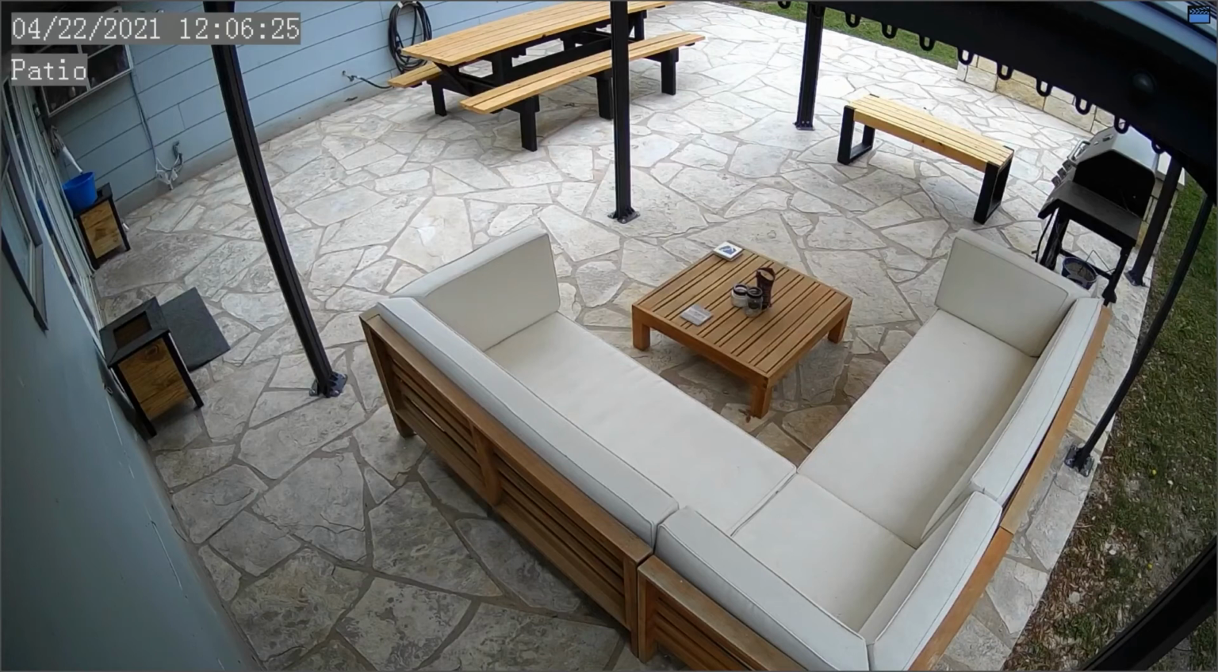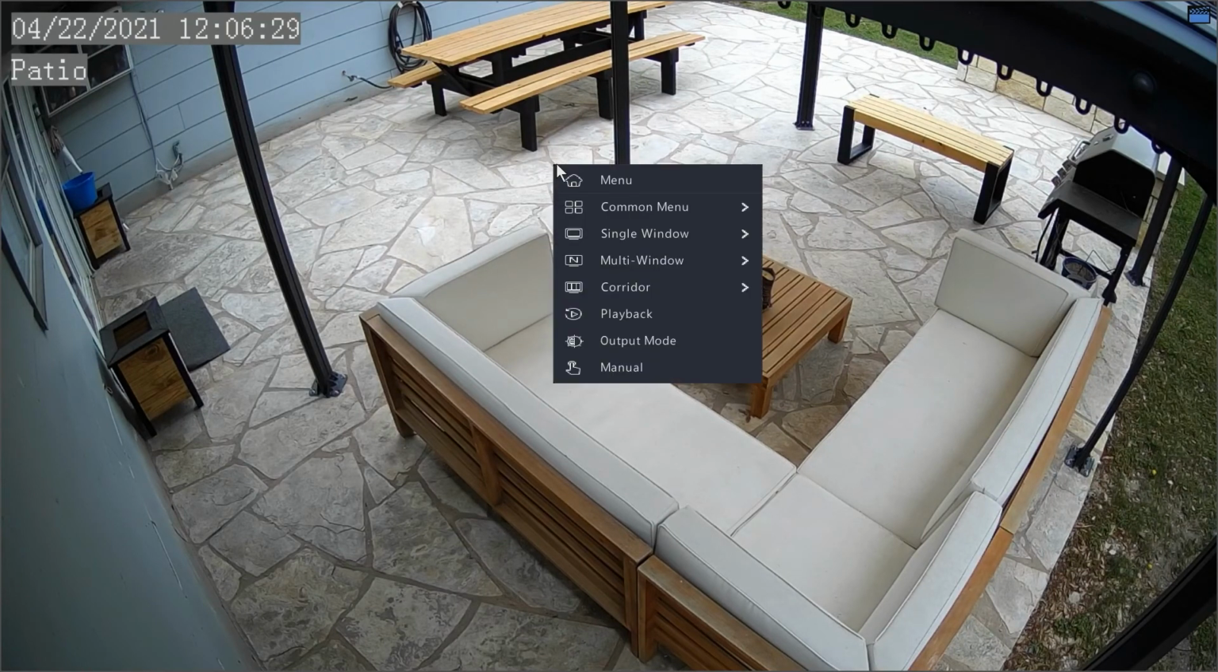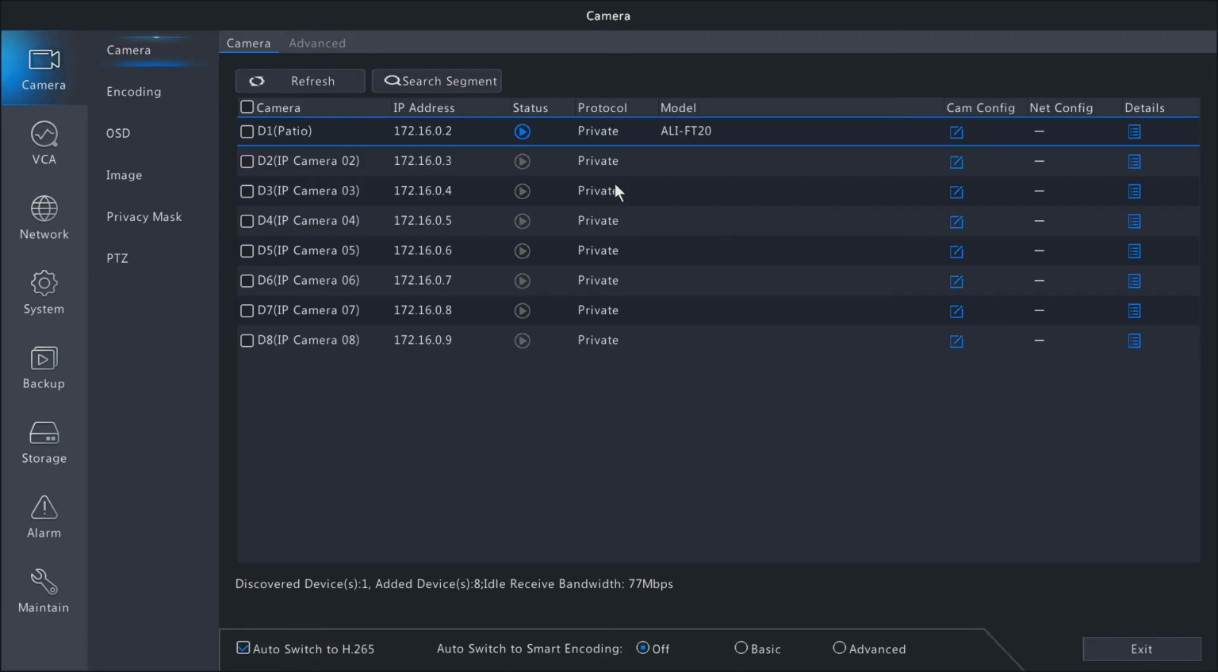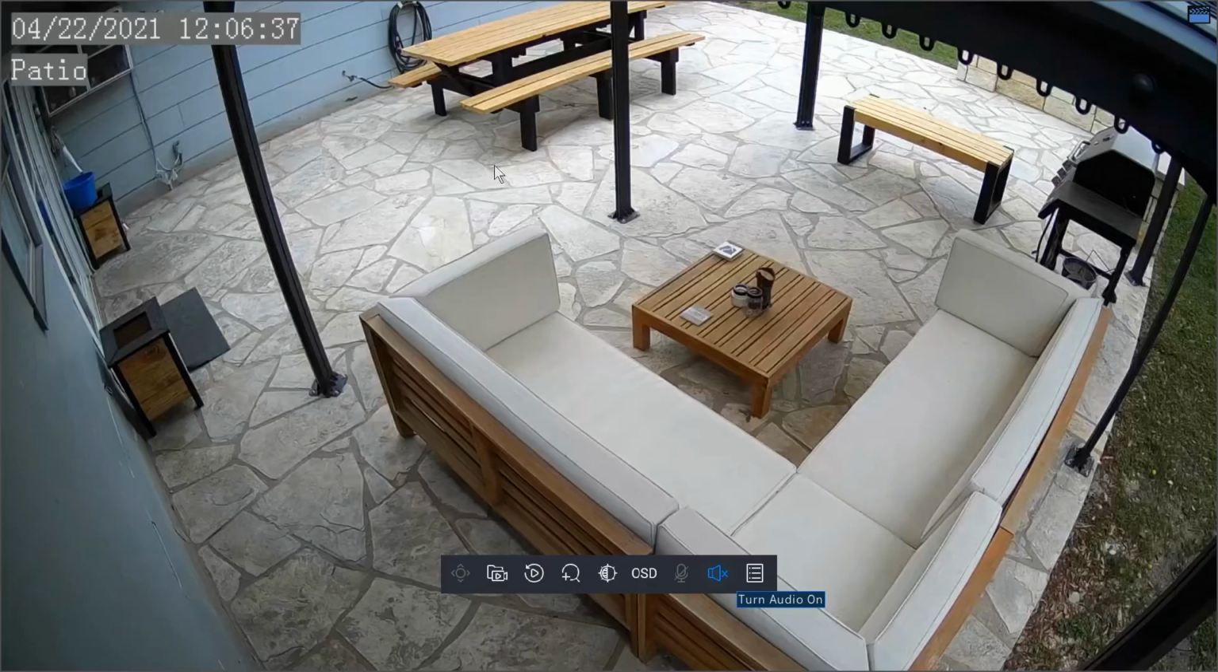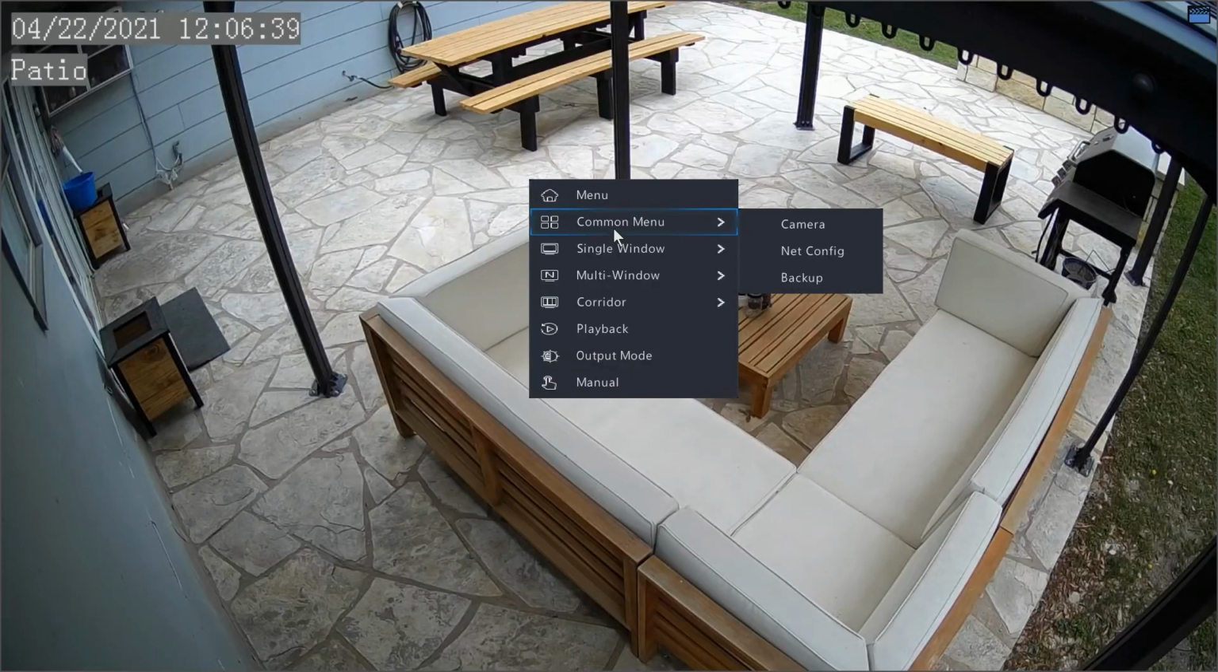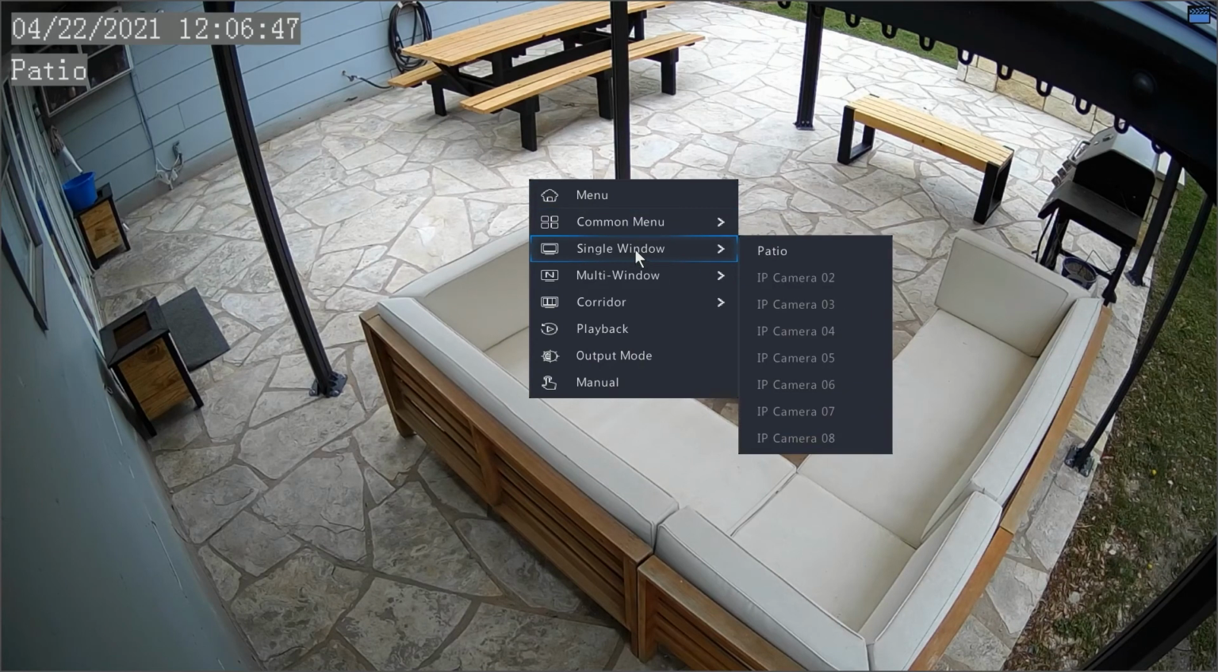Moving on, we're going to take a look at the shortcut menu. If we right click on the screen, this brings up what we call the shortcut menu. Obviously the menu button will take you directly to the main menu of the DVR. The common menu is a quick option to camera configuration, network configuration, and backup. Here are the same options we had across the bottom.